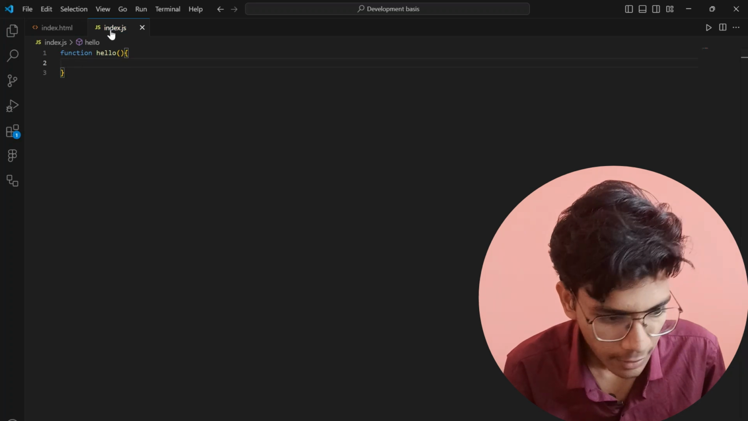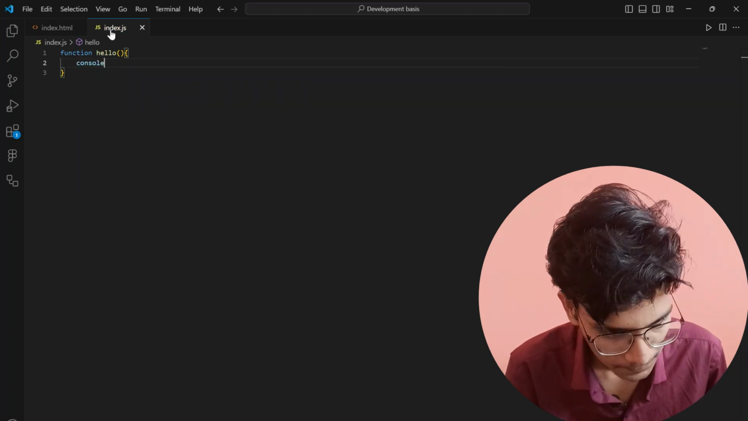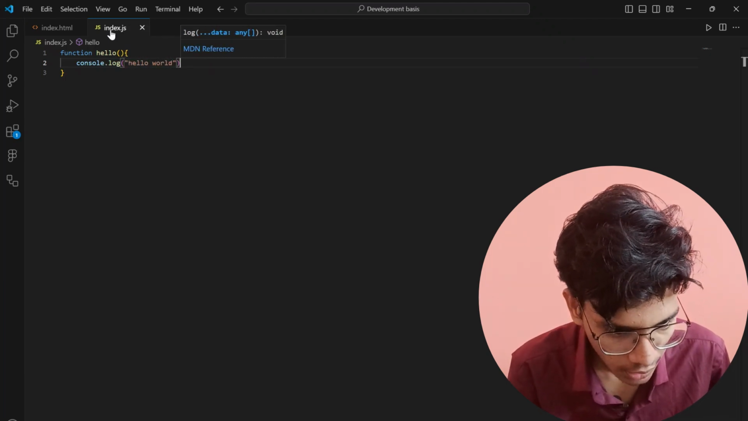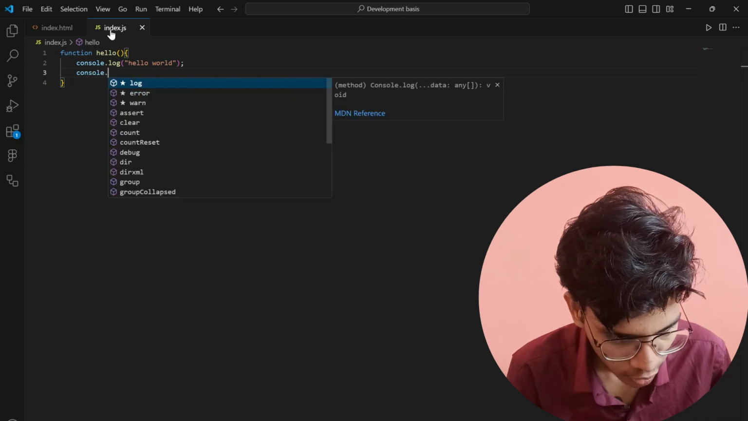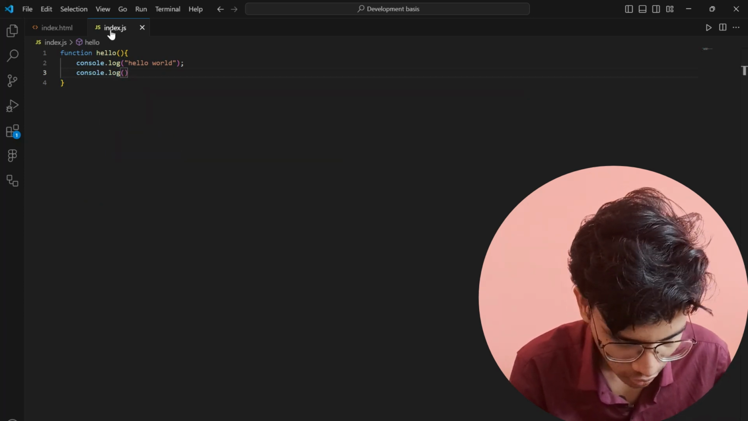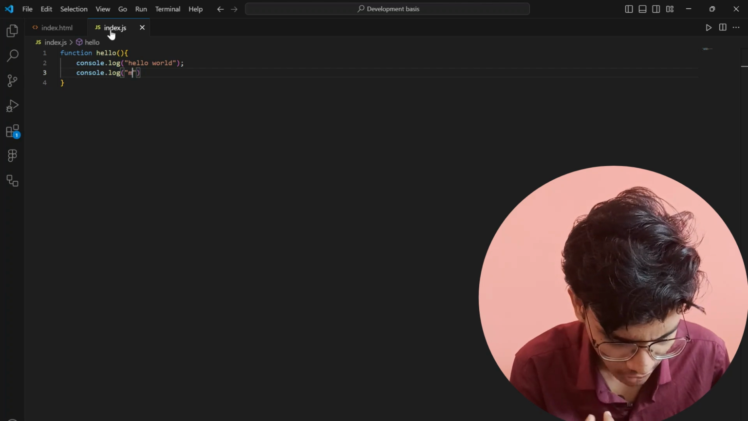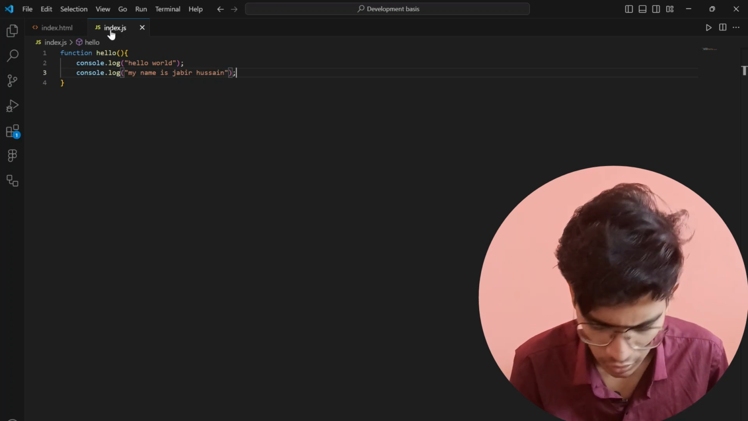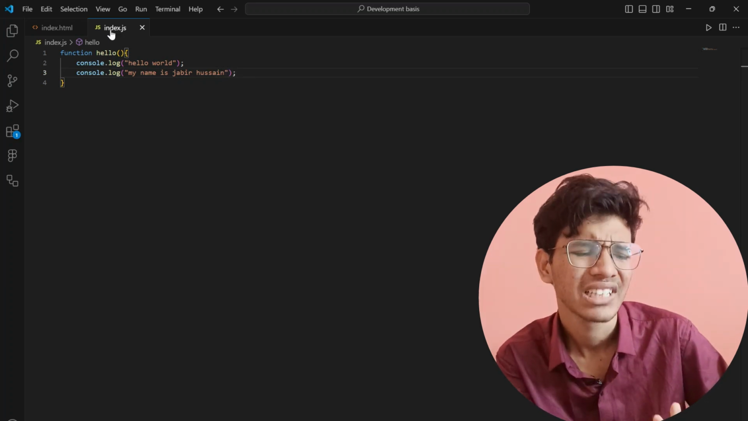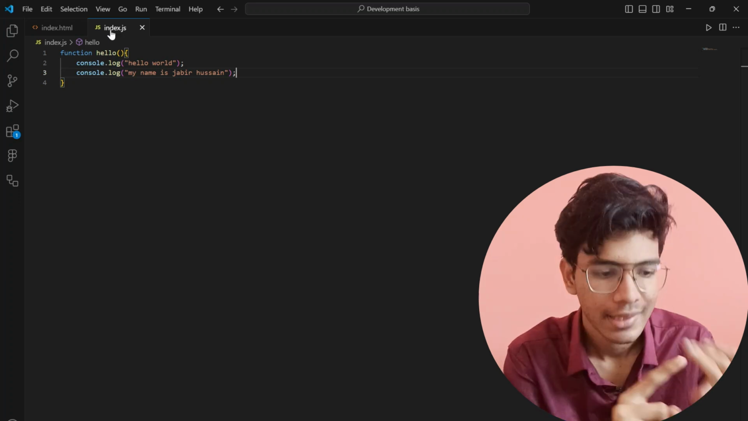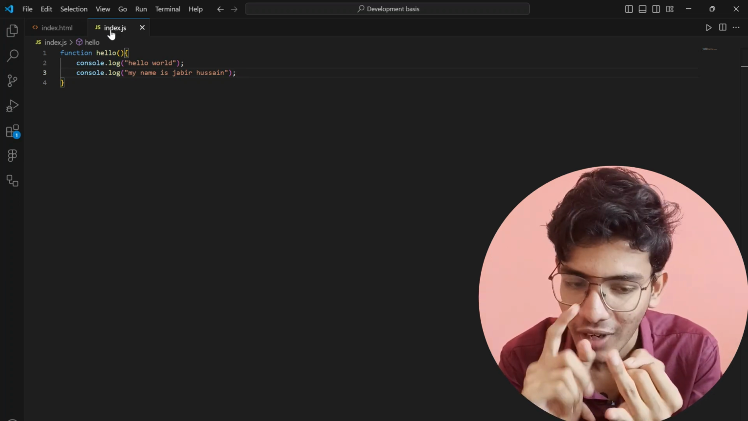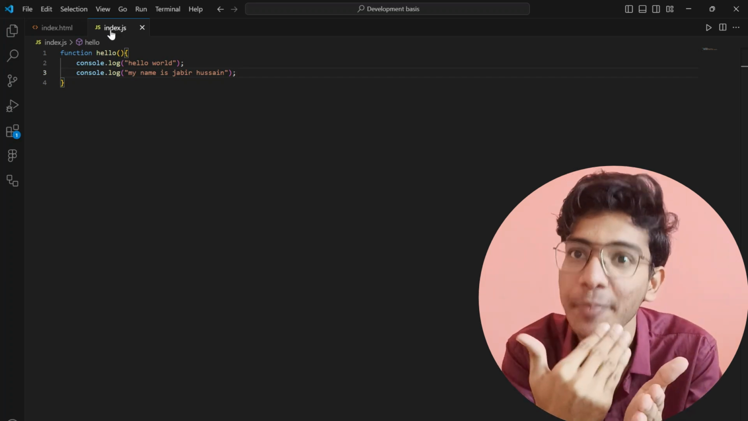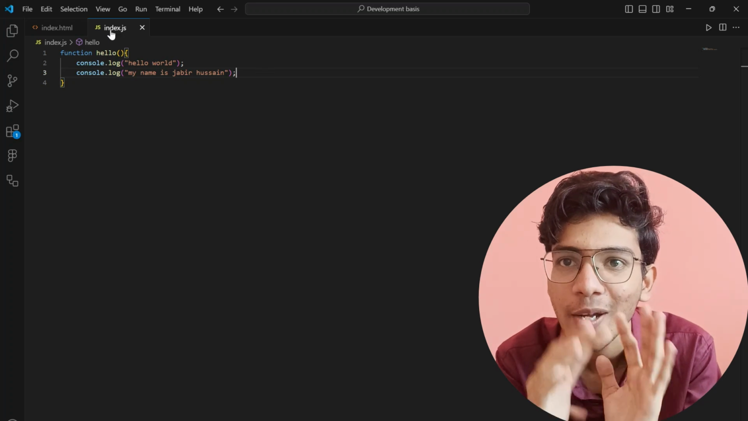Now I will write console.log, and in this I will write hello world. After that, console.log, my name is Jabir Hussain. Basically I have printed these two lines. Now there is function declaration, there is function definition. To execute this logic in our program, we have to call our function.